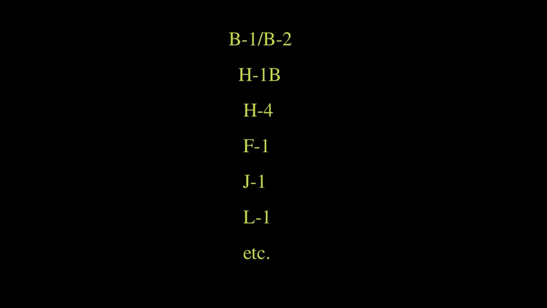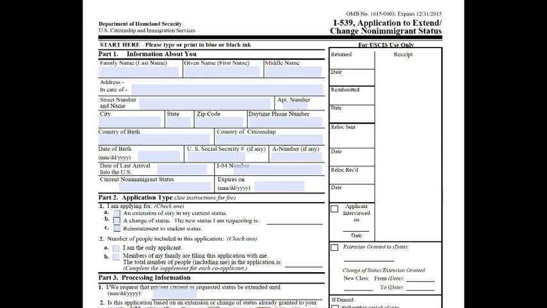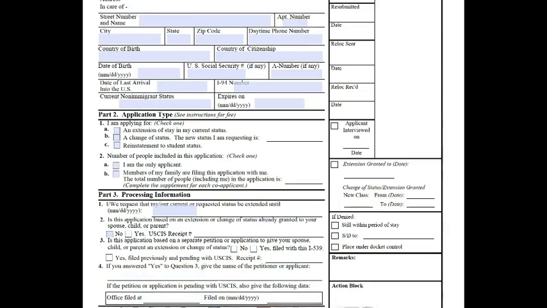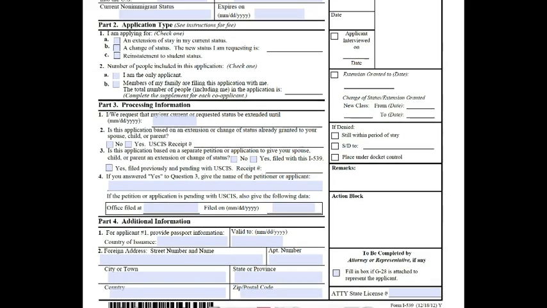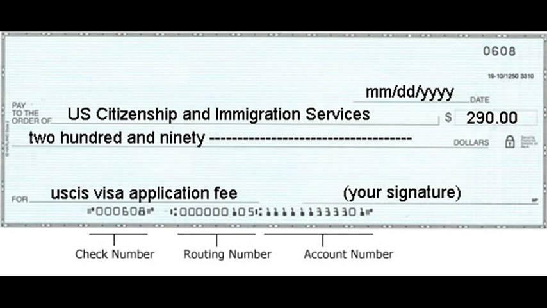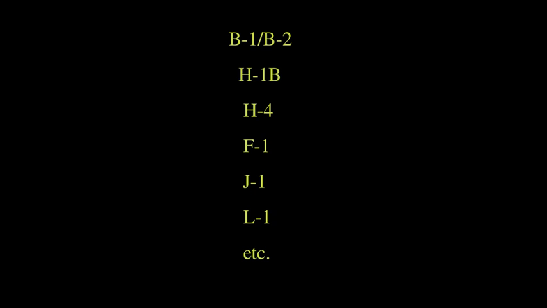Now, what documents are required? The main form is I-539, Application to Extend or Change Non-Immigrant Status. You'll need to enclose a check for $290, and you will need supporting documentation. What goes into the supporting documentation? Documents to prove your valid entry and maintenance of status, and any documents to prove eligibility for the requested category.